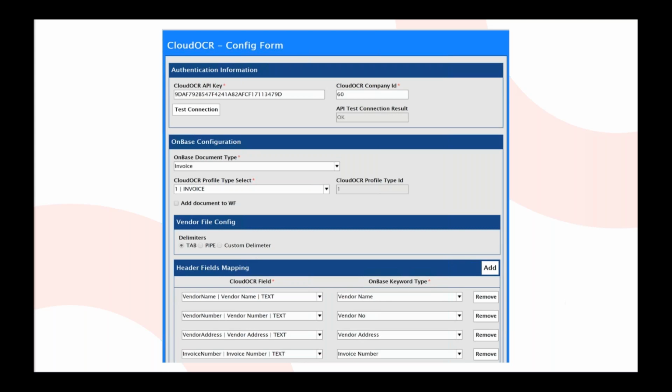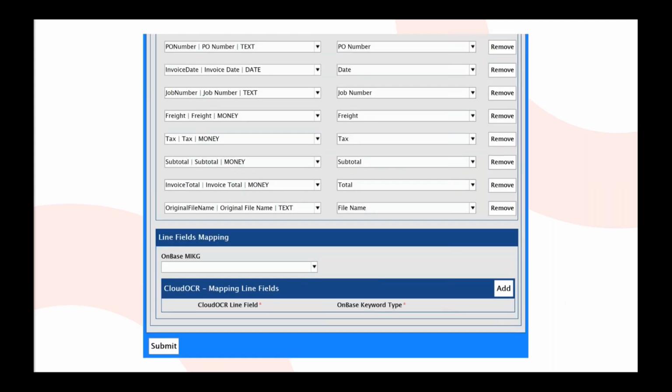on and so forth. And then we're just mapping what is the CloudOCR profile, what is the OnBase document type, what is the CloudOCR field, what is the OnBase keyword. So basically, the CloudOCR part on the left equals this keyword down here, and going down that list. You can see that whether you're taking in that header information, or if you do have any line item mapping, this form handles that configuration.